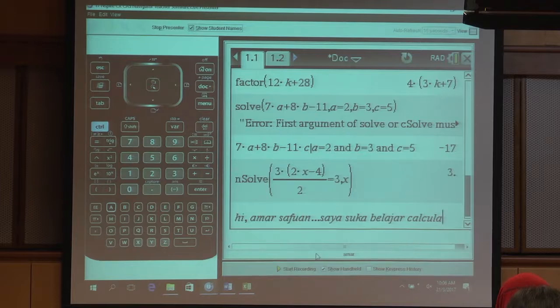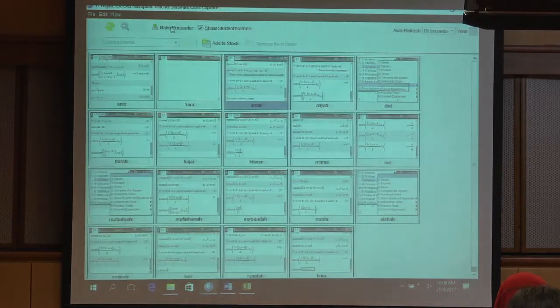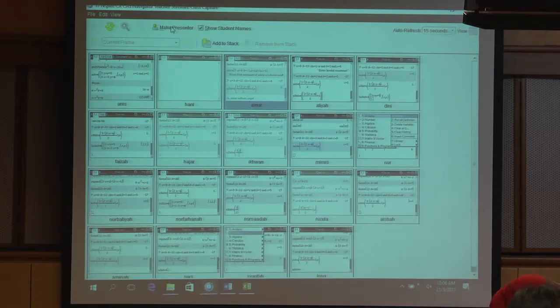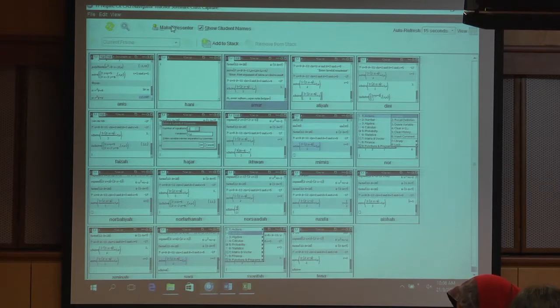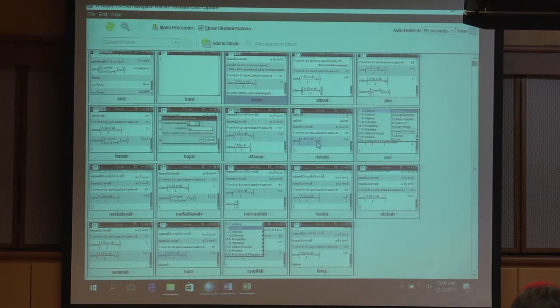Cikgu Amal boring kot. Tak apa. Itulah. Cikgu akan nampak apa yang student buat. Tak apa, saya bukan marah pun. Itu contohlah guna navigator kan. So kalau student tu boring ke apa, kita boleh tengok lah. Boleh tengok dia punya calculator screen.